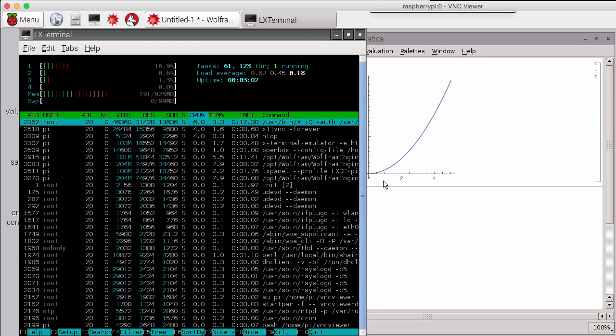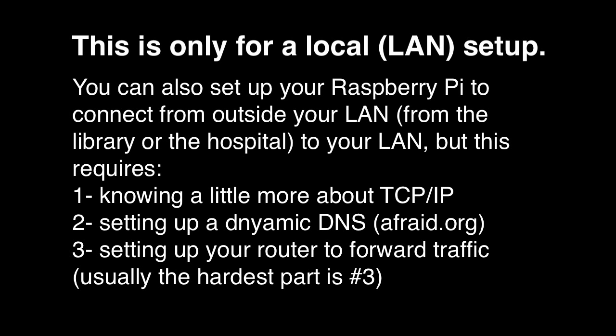And we're going to need this later on, so let me just give you a summary. And of course, let me remind you, this is only for a local setup, only inside your house. You can set this up to connect from outside your house, okay? But it requires that you know three things: a little more about TCP/IP, how to set up a dynamic DNS, I usually use afraid.org, and how to set up your router to forward traffic. And usually, number 3 is the hardest part because everybody has different routers, everybody has different ways of doing it, and you're just going to lose your mind trying to figure that last one out.